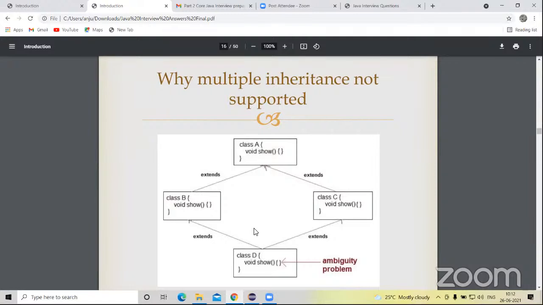from the child class, we can directly access the methods and variables from the parent class. So when I try to access this method from my child class, there is an ambiguity about which parent class method needs to be called, whether it has to be called from B or C. If again there is another level A, again there is confusion about which method I need to call. So the compiler cannot distinguish which parent class method I need to call. So to avoid this confusion, we are not supporting multiple inheritance. This is the ambiguity problem.